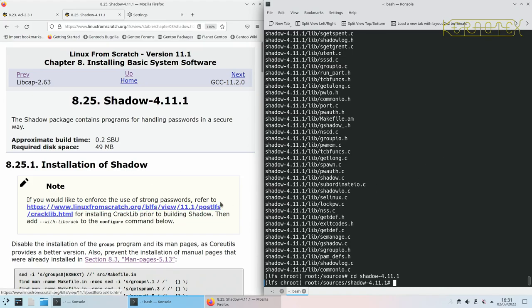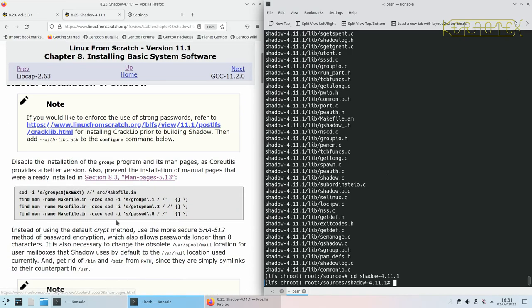So you can enforce use of strong passwords, as it says here, by going to BLFS. What I normally do is just follow the LFS book as it is, because it's quite adequate. And then if I want to move on to BLFS, I'll reinstall Shadow there with the extra dependencies to enable the enforcement of strong passwords. But especially if you were doing this as an educational exercise, it's not needed.